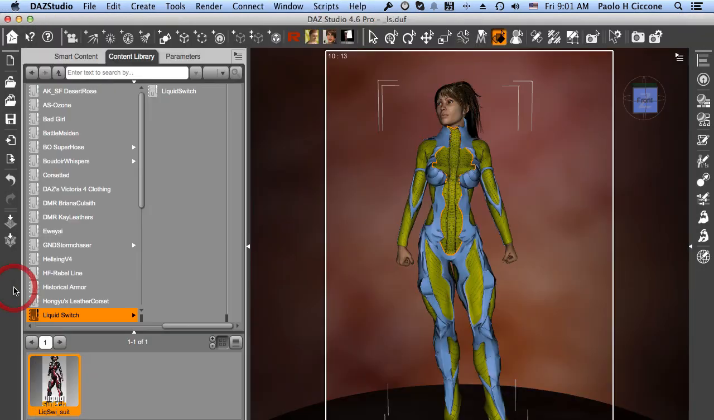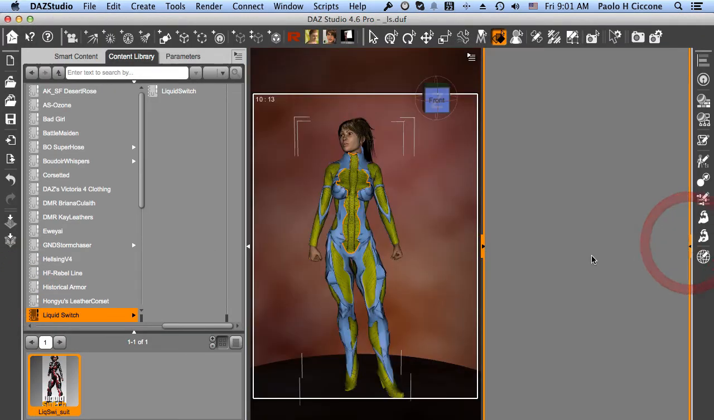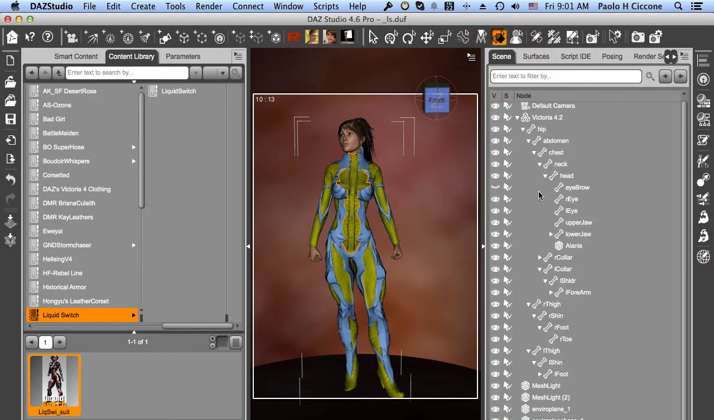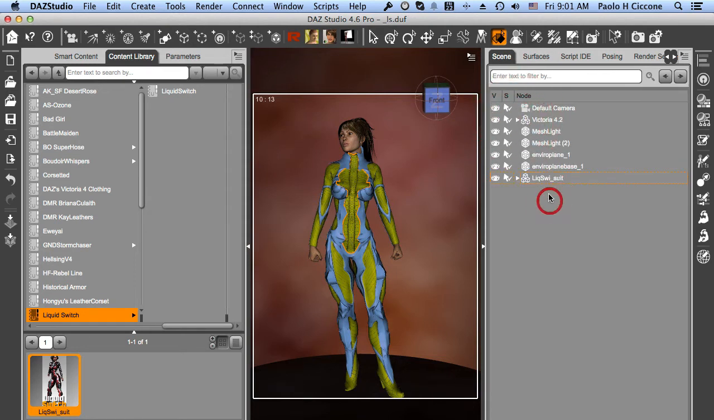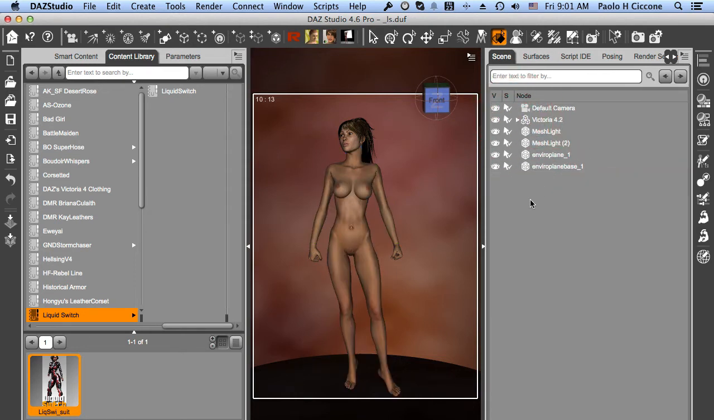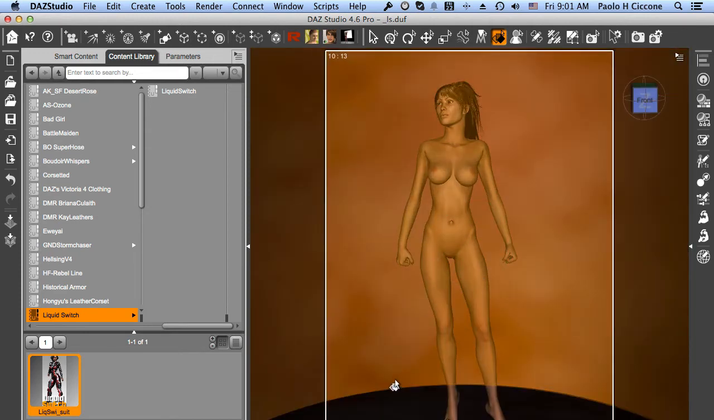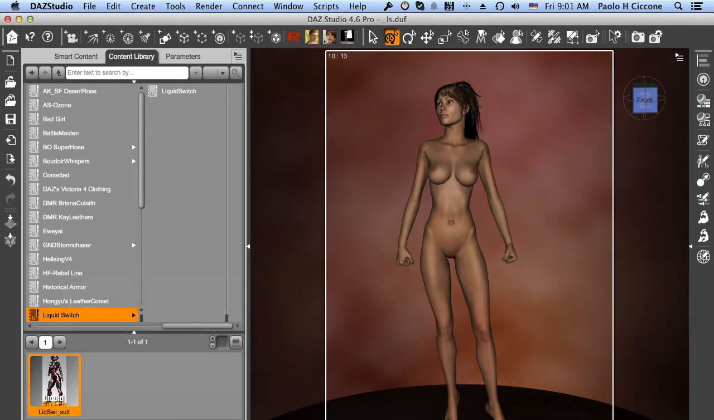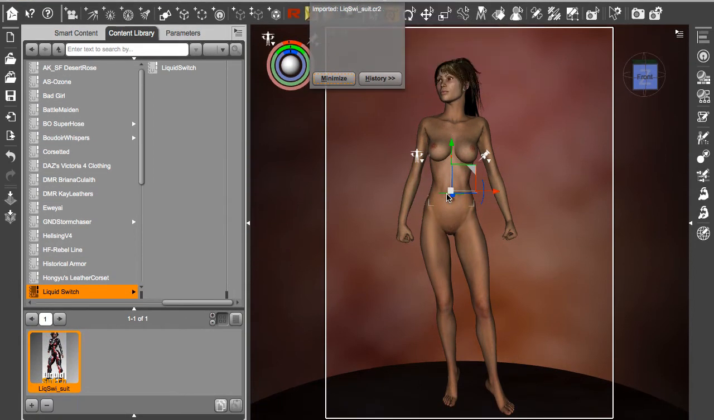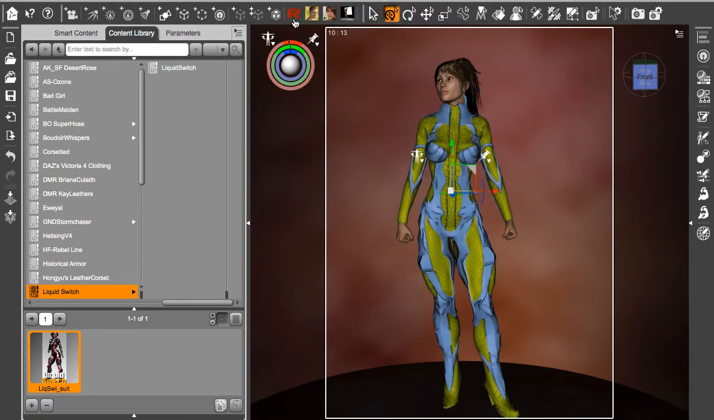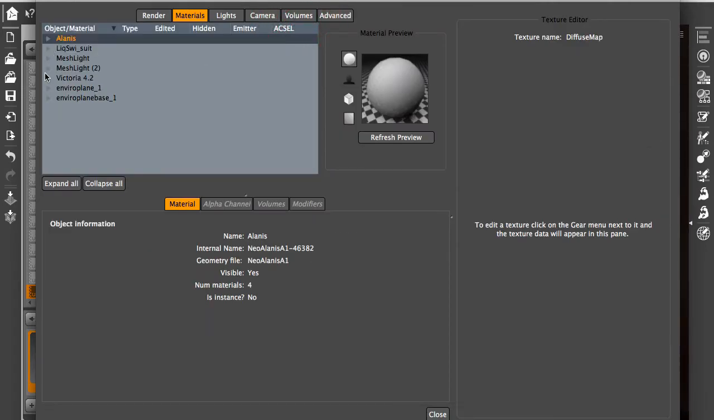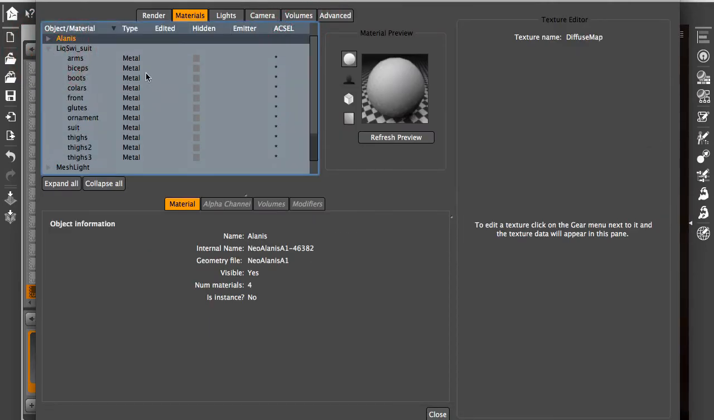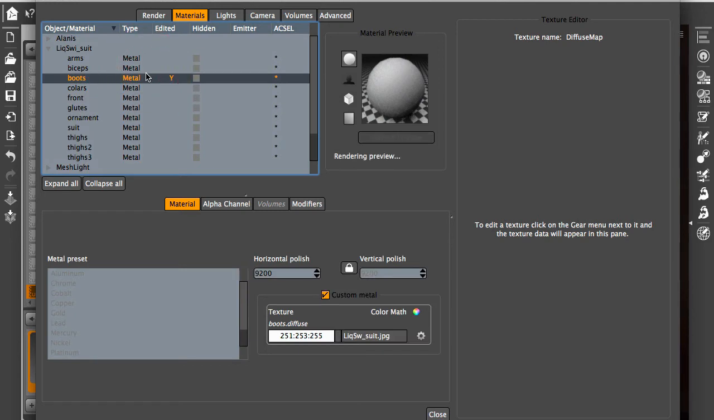So now that it's enabled, let's do the same thing that we did before. We start with just the character. So the suit is gone. Okay, so we start again with the suit. We add it to the character, not touching anything else. Just switch to Reality, and now everything is in metal because the preset, the automatic preset, has kicked in.